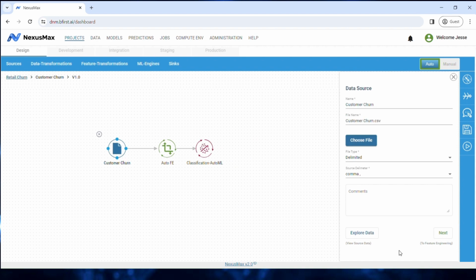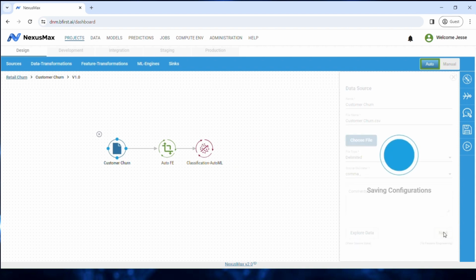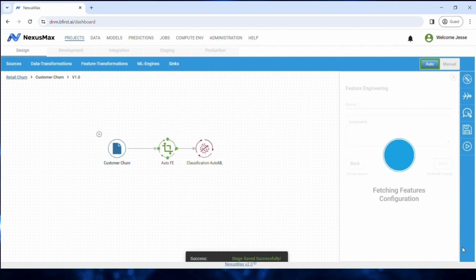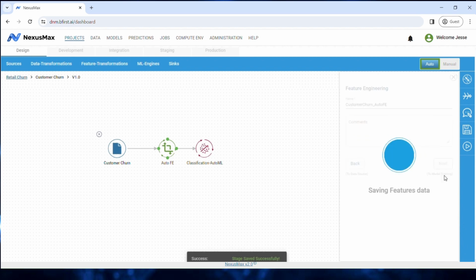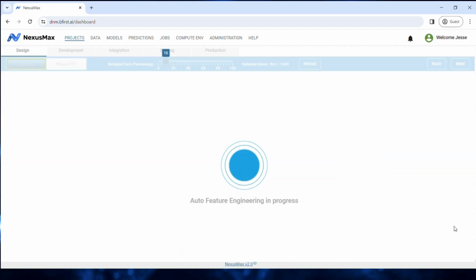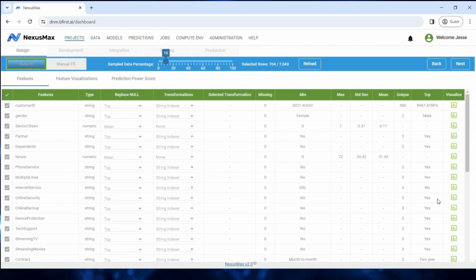To store the configurations of my data for further use, I will click Next. Once again, I will click Next to move to Auto Feature Engineering phase. As you can see, Auto Feature Engineering is processing in the backend. In the next page, features of my data such as data type, null values, and other statistical description can be viewed. I even have option to toggle manual FE to transform the data to my convenience, which will be discussed in the next module.